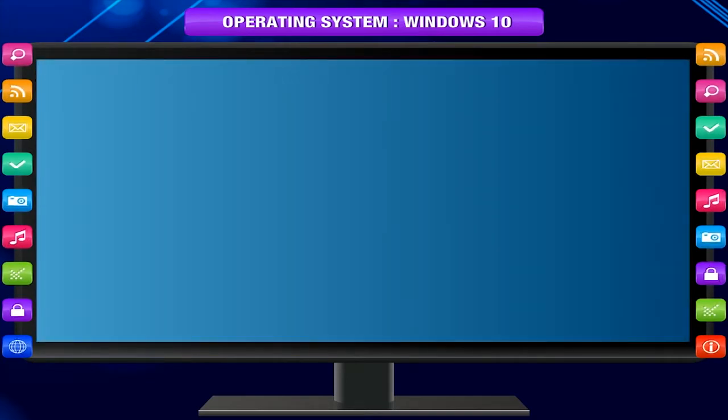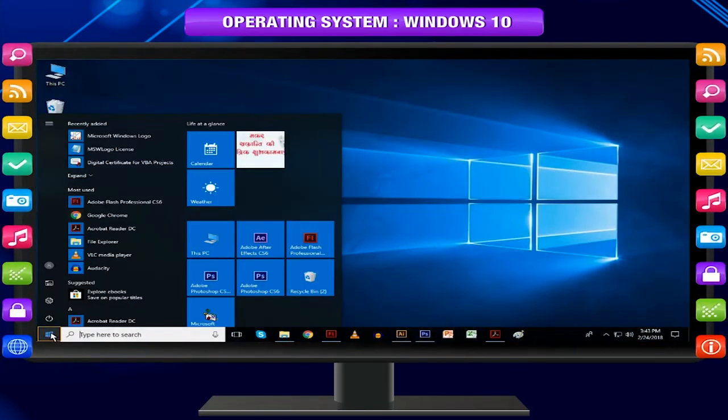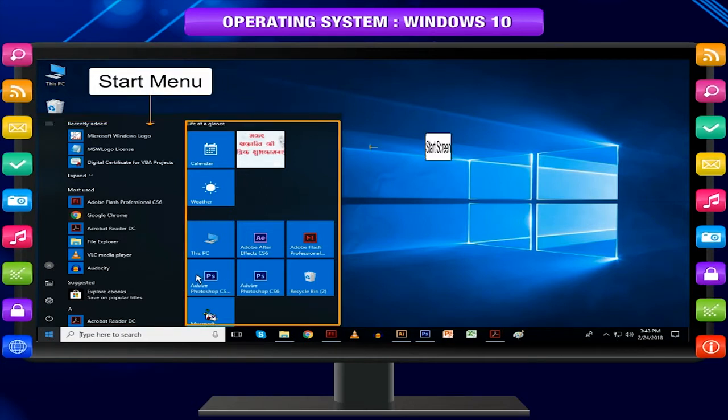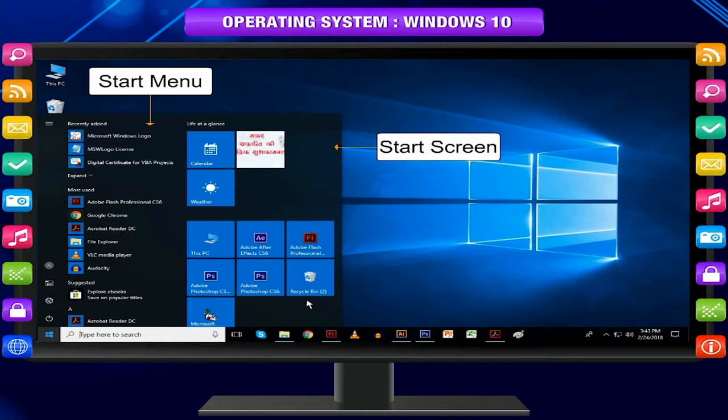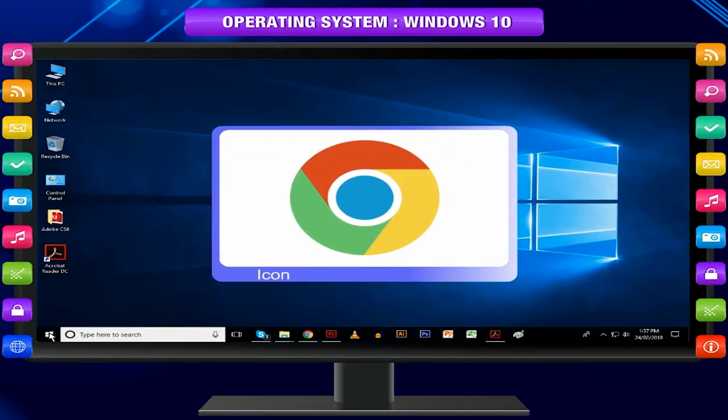Start menu. Click the Start button at the bottom left corner and you'll see the new Start menu with its hybrid approach. Part Start menu and part Start screen. On the left side, the familiar menu column appears with shortcuts to your applications and settings. On the right, a screen full of tiles with Windows apps. An icon is simply a graphical representation of an application or a file.